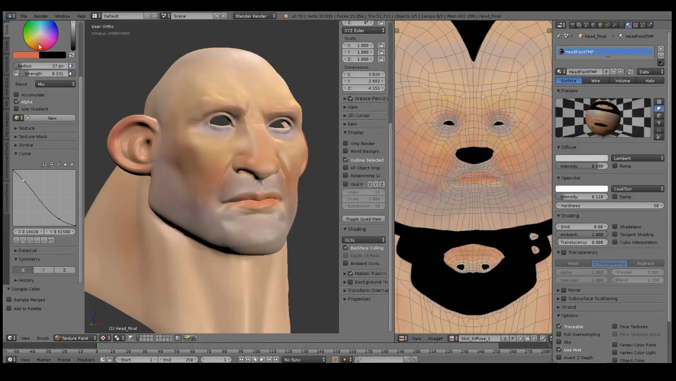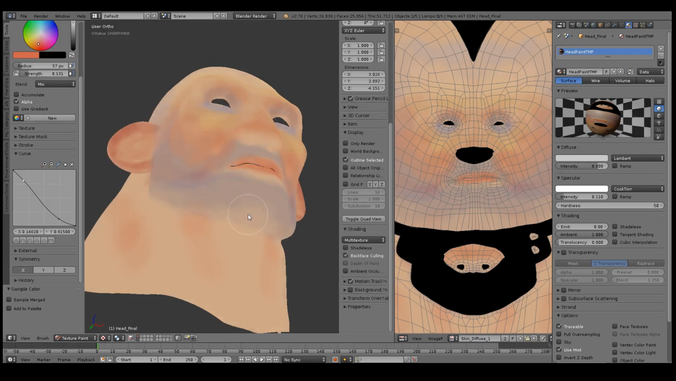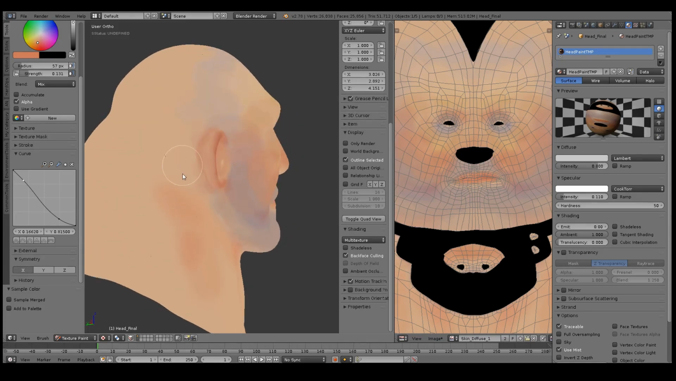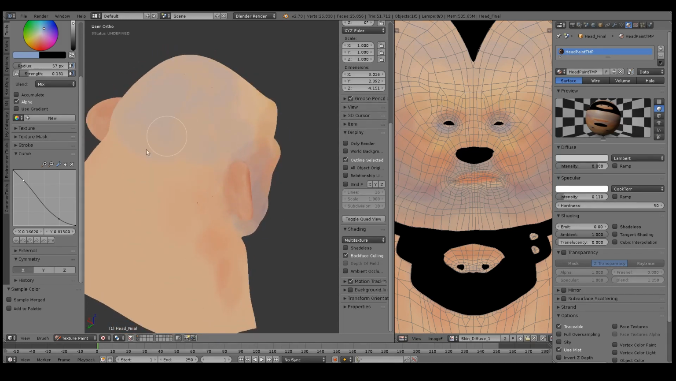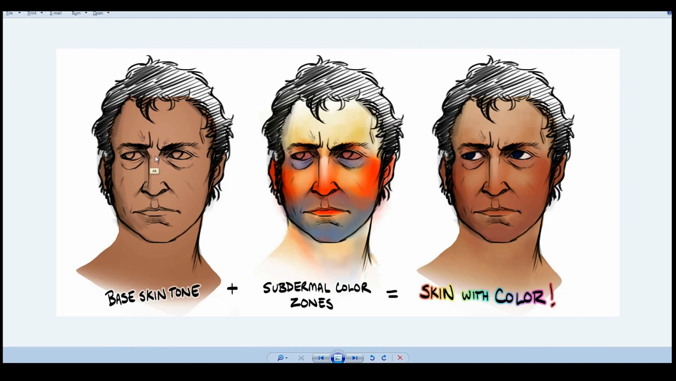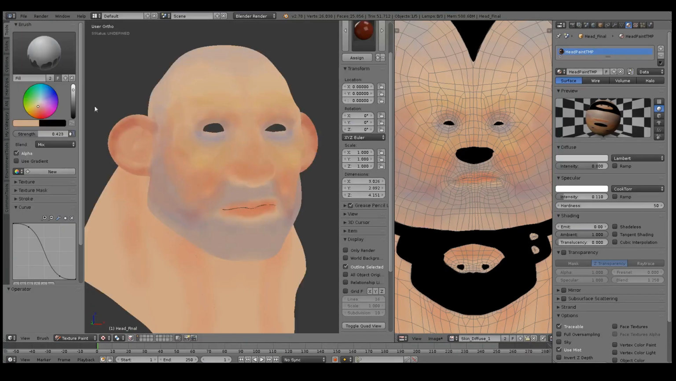Just adding in some reddish here on the neck. And on the back of the neck here, and on the head, a little bit more blue. So this is pretty much trial and error as well, depending on what kind of character you have. For a male character, this is how I generally like to start it off. With a female character, same thing, but a little more subtle.